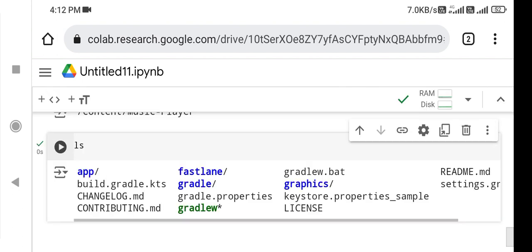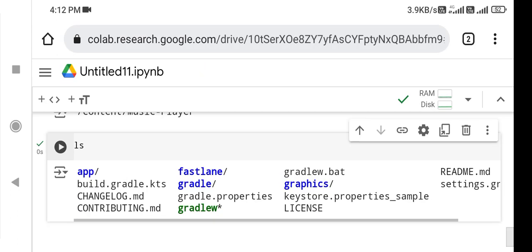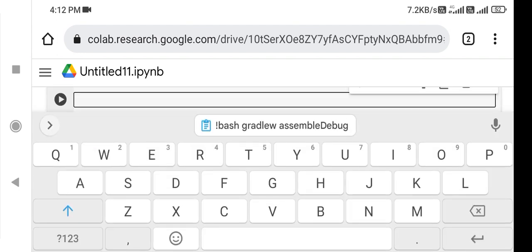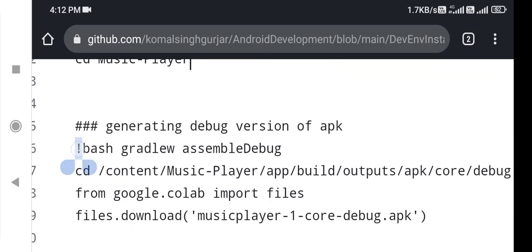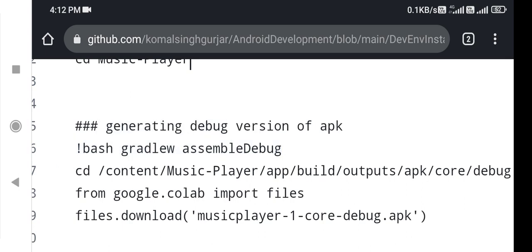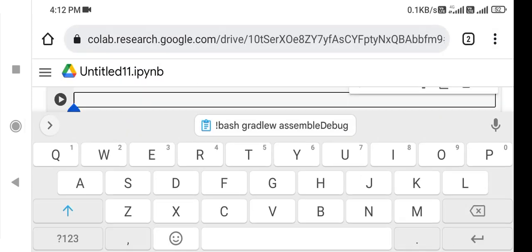So you can see here plenty of things that we saw on the GitHub repository about the project. So here is the Gradle build file. This is the bash script that builds our project. Here is the command to build the assembleDebug version of the APK. So it will compile the debug version.